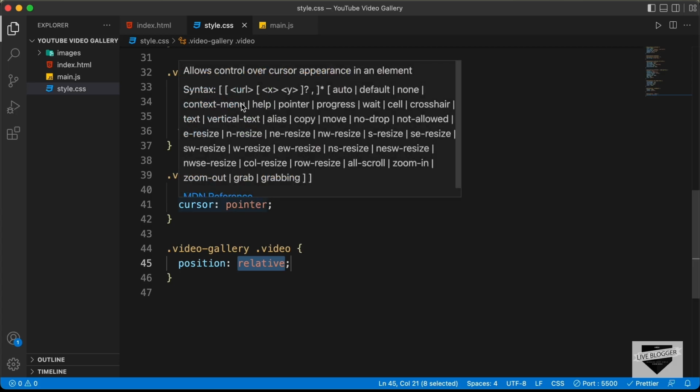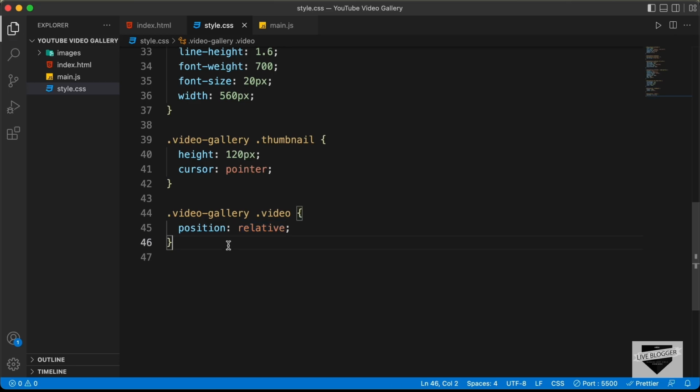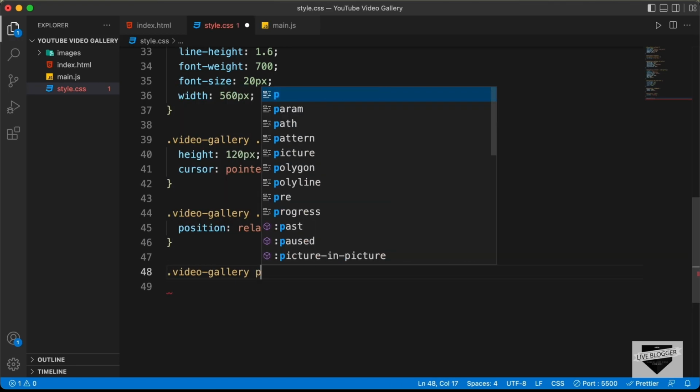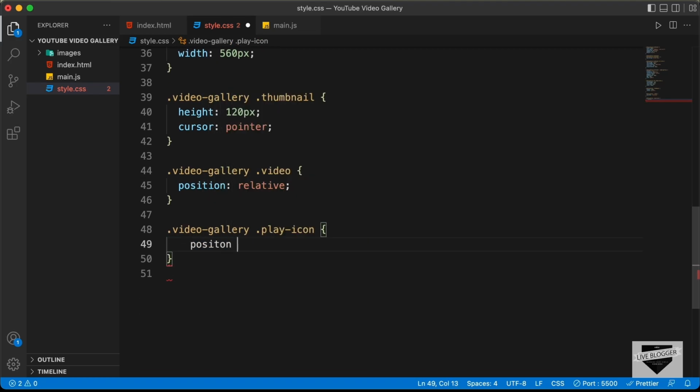And now let's target the play icon. So for that we have a division with the class of play icon. So let's type video gallery play icon, and let's set the position to absolute, and we'll set the top position to 50% and the left position to 50%.